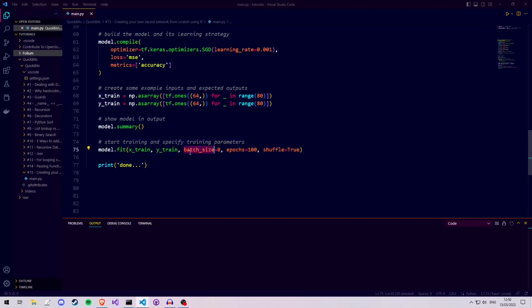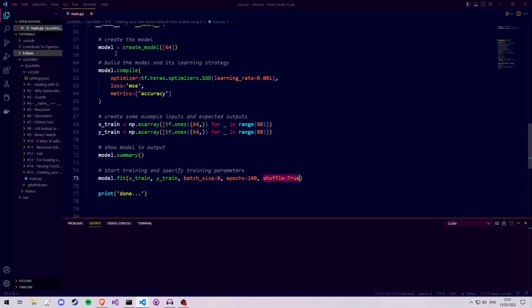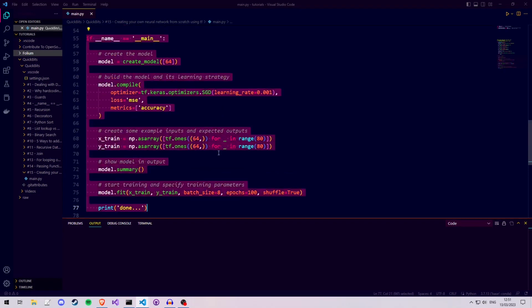ytrain. We define the batch size as 8, which is the amount of inputs the model processes at once during training. We define the amount of epochs to be 100, which is the amount of times it will go over all the data in training. And finally, we set shuffle to true, as to not always train on the data in the same order. You can now run the program to train your own densely connected Auto-Encoder neural network.